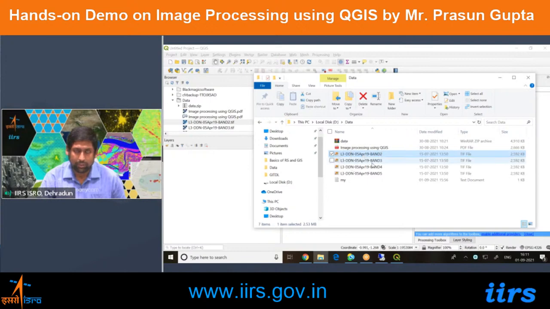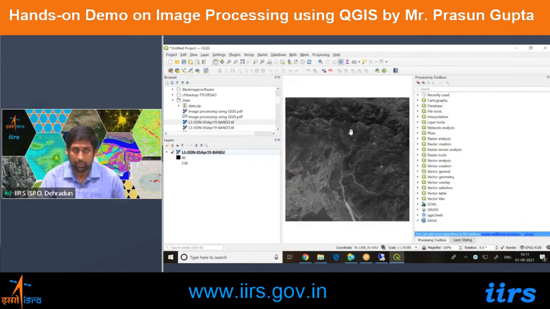So if I want to open this file, I can simply with my left mouse, left click of the mouse button, I can drag this file and drop it in QGIS, and it should open in the map display panel. This is called the map display panel. This is where your maps will get added. This is called the layers panel. So all the layers will get listed. You can have multiple layers.